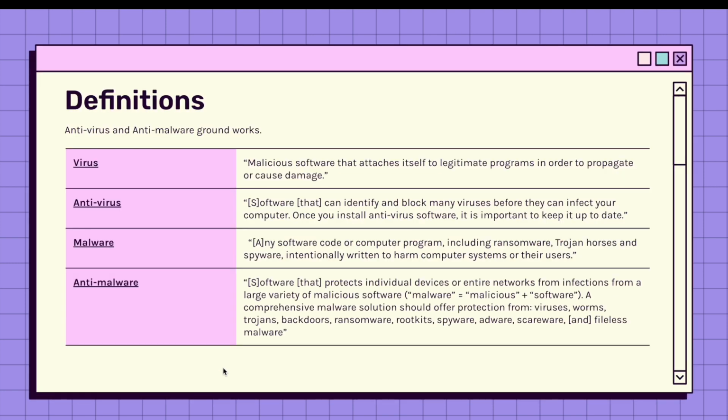So we wanted to start out with some definitions, and first we have the definition of virus. And what's a virus? A virus is malicious software that attaches itself to legitimate programs in order to propagate or cause damage. And to combat a virus, of course, we have an antivirus, which is software that can identify and block many viruses before they can affect your computer. And once you install antivirus software, it is important to keep it up to date.